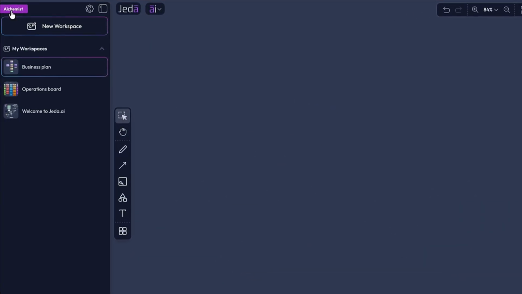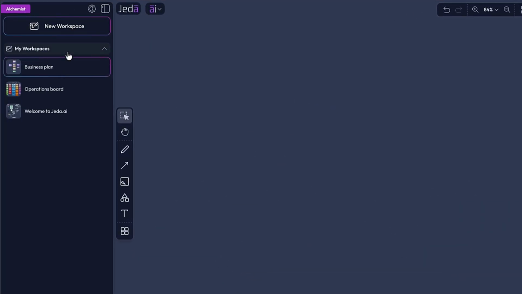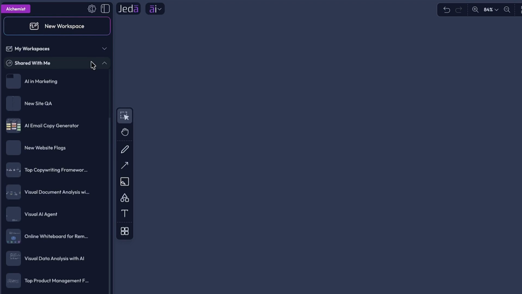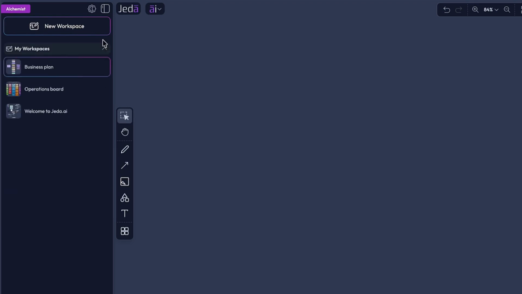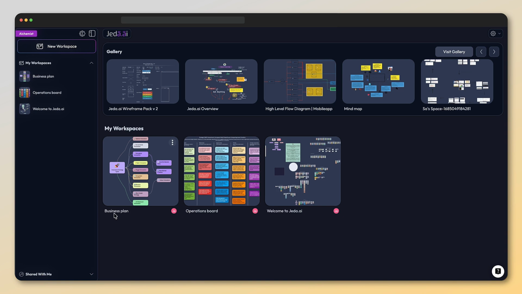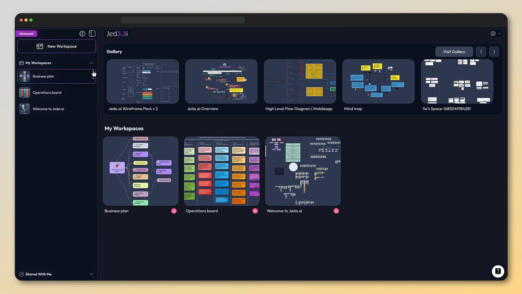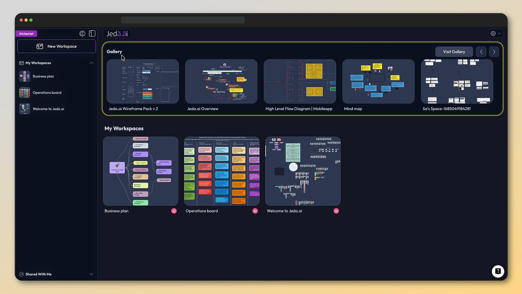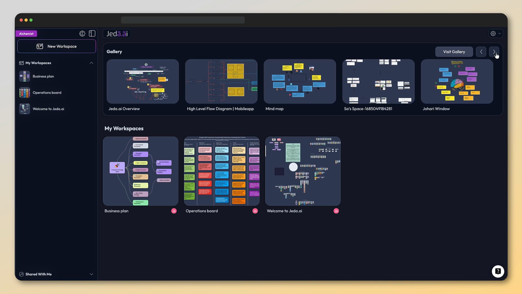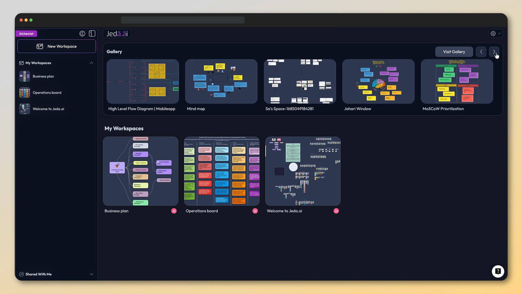At the top left, you have the collapsible panel that lists your workspaces and the workspaces shared with you. You can create a new workspace from here. Also, change the theme and color of your workspace. Click the Jeda logo to go back to the dashboard. Your workspaces are also present in the dashboard, and there is another section called the Gallery. The Gallery contains pre-made workspaces for ideation and inspiration.